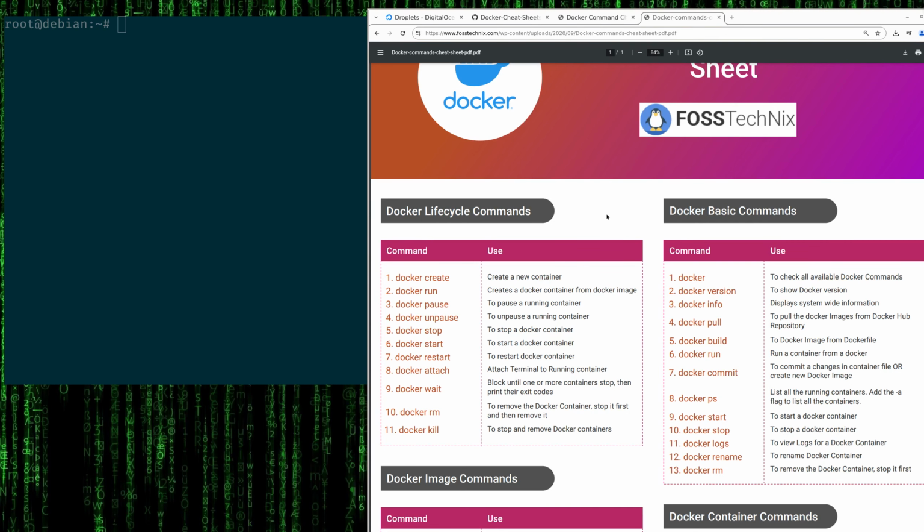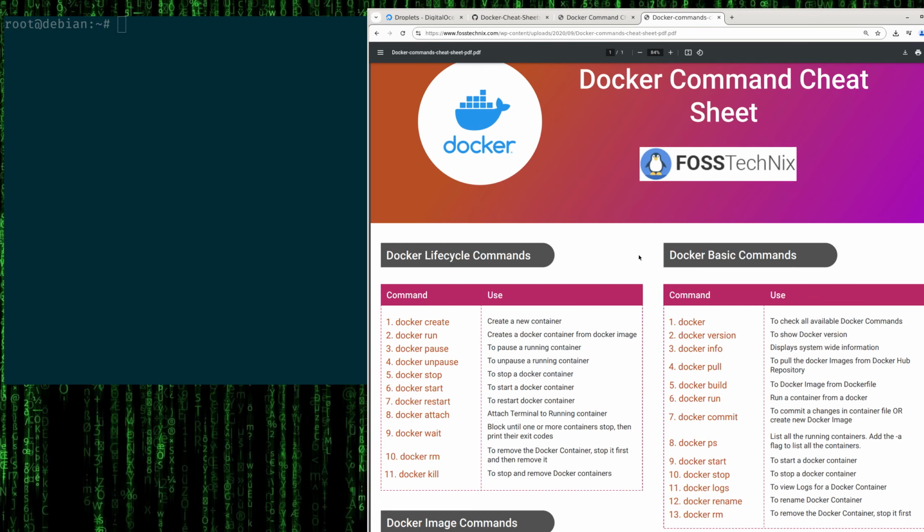Hi there. Today I'm going to try to use this Docker command cheat sheet by FOSS Techniques and try to remember some of the Docker commands that I used a few years ago. Let me test my knowledge.